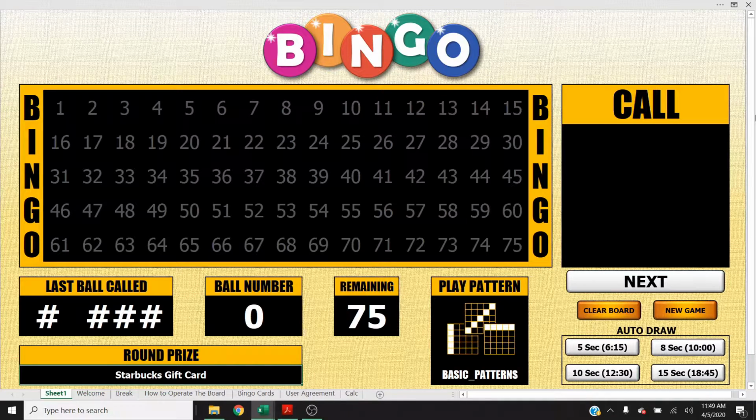Alright, so what you're looking at here is the actual board game. This is a screen capture off of my laptop. This is the control screen, so this is what the operator would use to control the game for his players. And I'm just going to walk you through some of the features here.